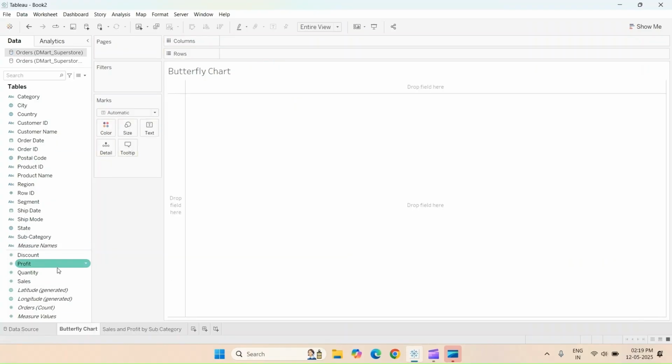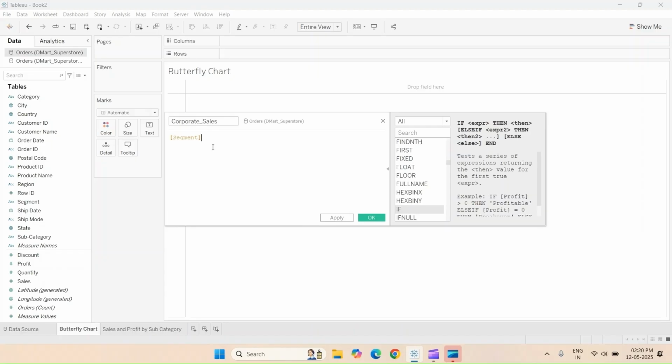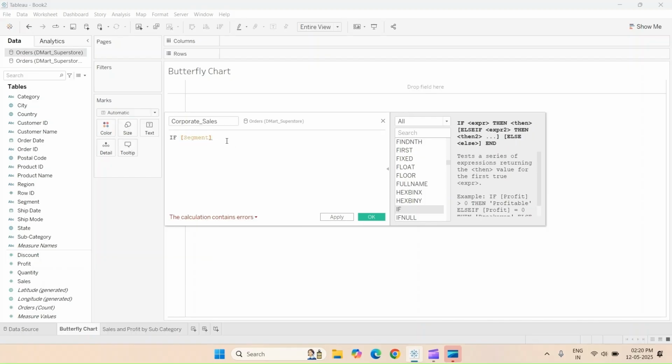For sales, I'm creating a calculated field. Let's call it corporate sales. If segment is equal to corporate, then sales, else 0.